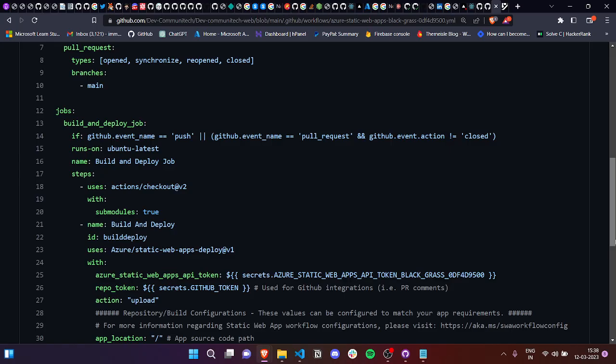This runs on a machine called Ubuntu latest. There is a machine for Windows and there is a machine for Mac also. Mostly, for everything, we are using Ubuntu, which is a Linux machine. We are naming this job build and deploy. I will show the workflow through a diagram which is generated by GitHub Actions.